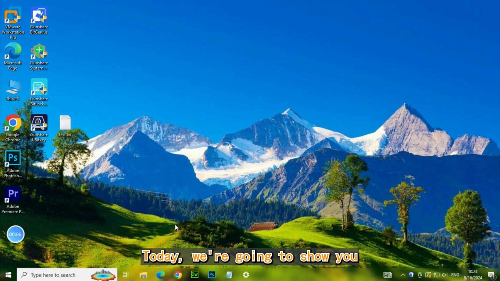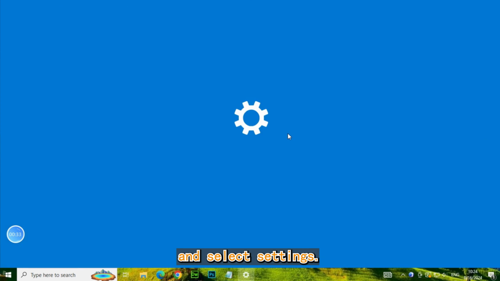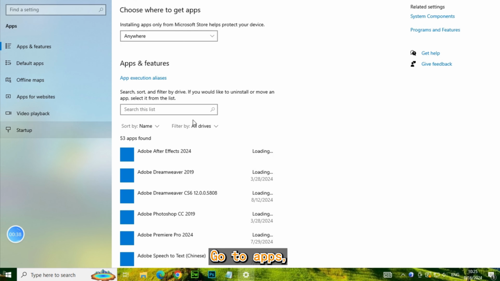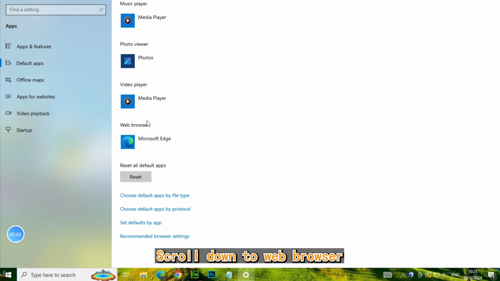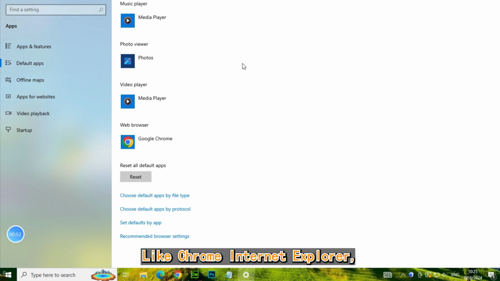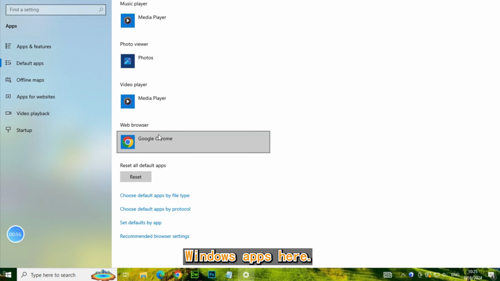Today, we're going to show you how to change the default browser in Windows 10 and 11. Let's start with the settings method. First, click on the Start menu and select Settings. Go to Apps. Then click on Default Apps, scroll down to Web Browser, and click on the current default. Choose your preferred browser from the list, like Chrome or Internet Explorer. You can also change other default Windows apps here.